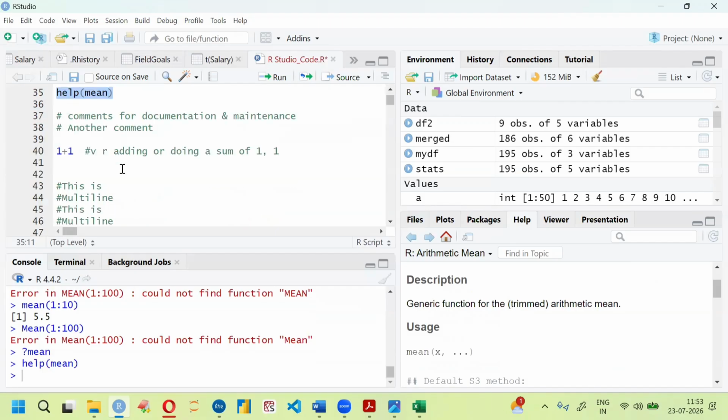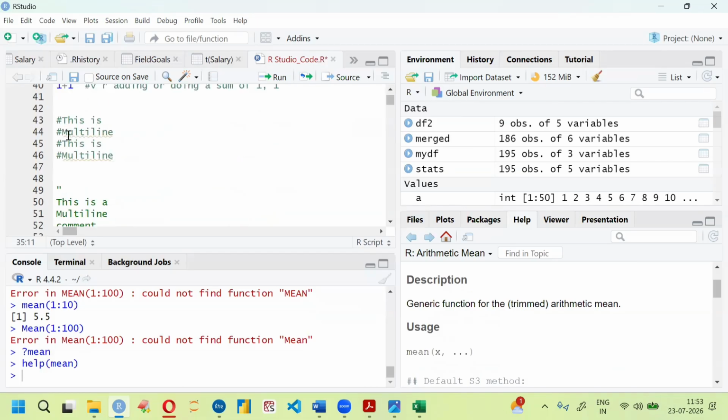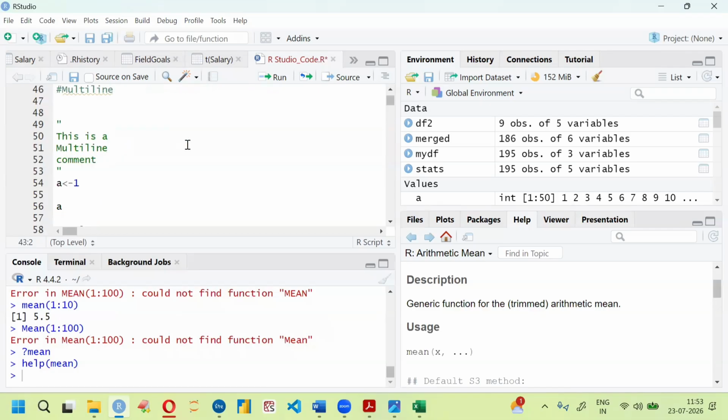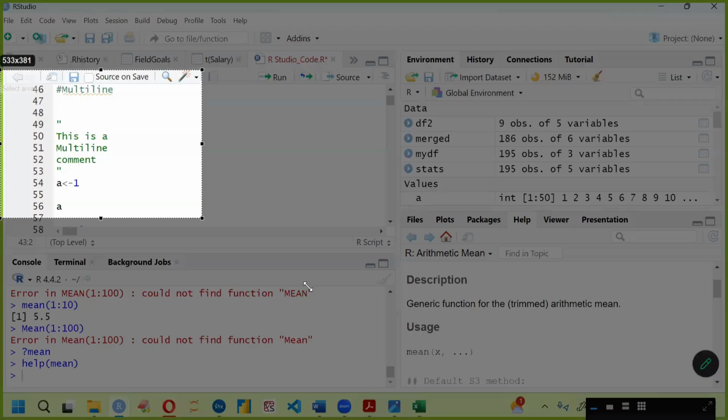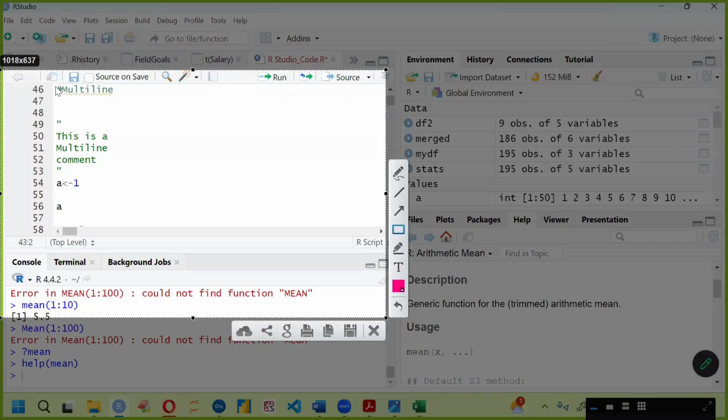Right. Next, commenting. So how to do commenting? You can use hash if it is single line commenting. Okay. So here I have 1 plus 1. So hash we are adding or doing sum of 1 comma 1. So for a single line, you can use hash for commenting the code. If you want to have multiple lines, for example, this is multiple line. This is single line. You can use hash to comment a single line.